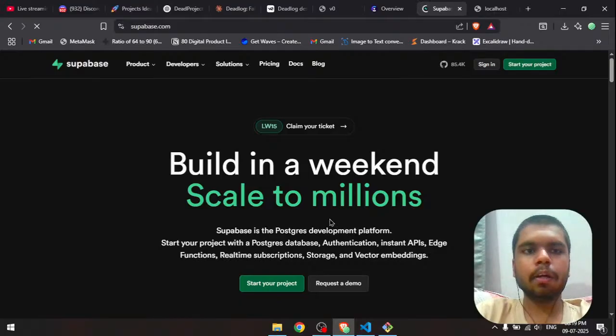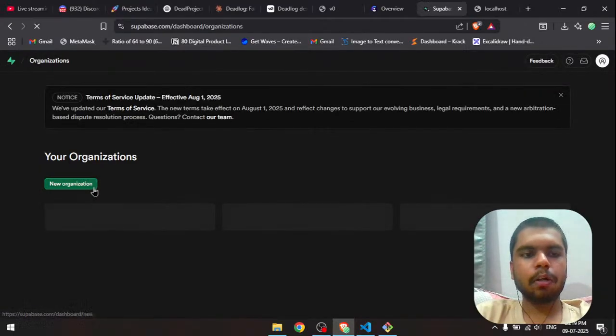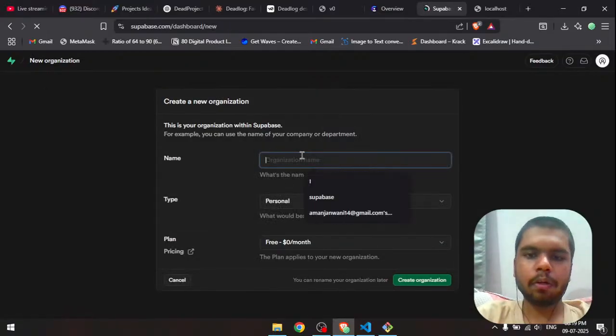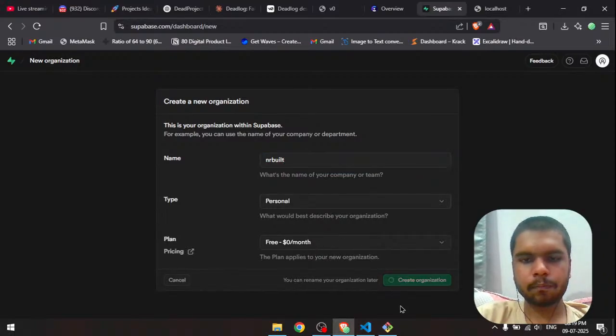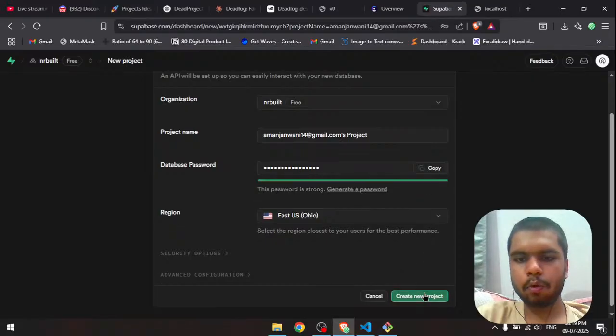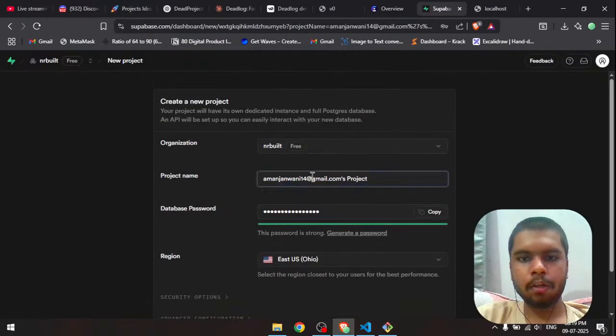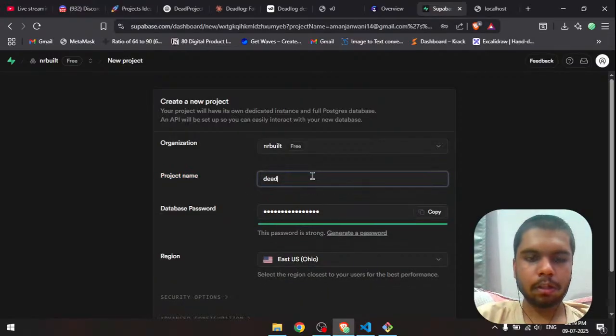Clerk is not gonna take long. Clerk is just like a 5 minute thing. I will go to the dashboard, and in the dashboard there is a surprise for you guys. I'm gonna create a new organization first of all, called NR build and release poster free. For the strong password, I will say generate your own password. I don't give a damn. So project name I will give as Deadlock.